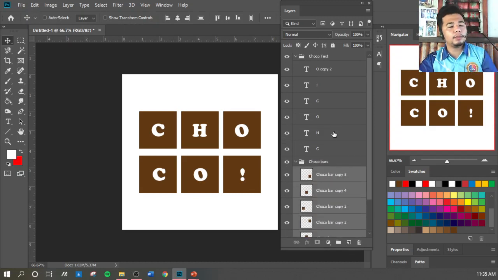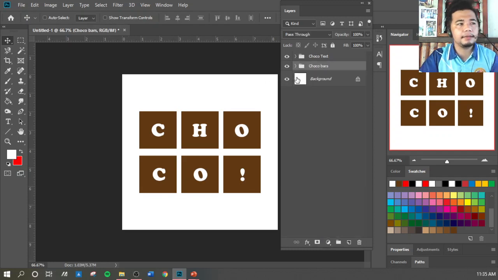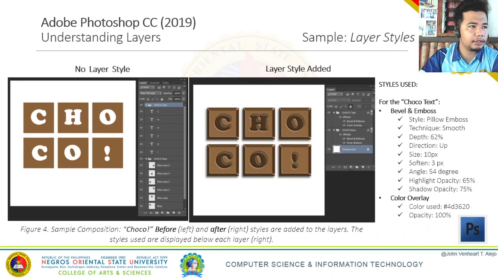All right. So what it does is we'll be able to apply, since basically all of these are similar, the layer styles for all the similar layers. So we can just hide this to save space. And then let's start with the choco bars. So these are the layer styles that we're supposed to add.